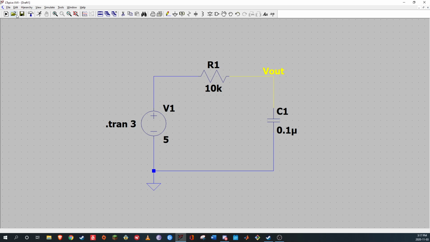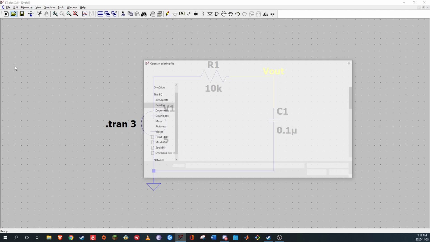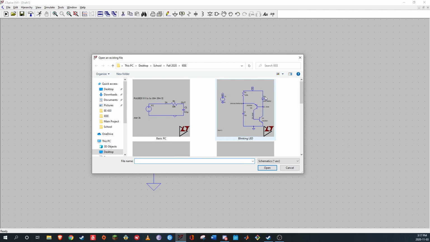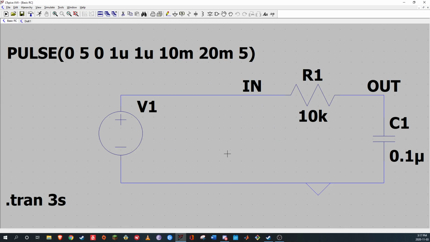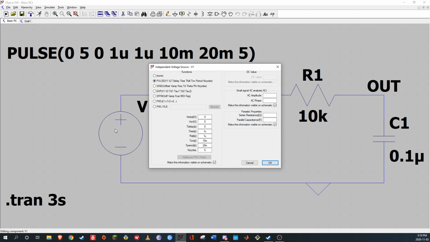So I'm gonna open a different file up real quick. These are just a bunch of things that I put together. Here, let's open this one up. So this one is almost the exact same circuit, except it's using a pulse on the voltage, which you can set up yourself.